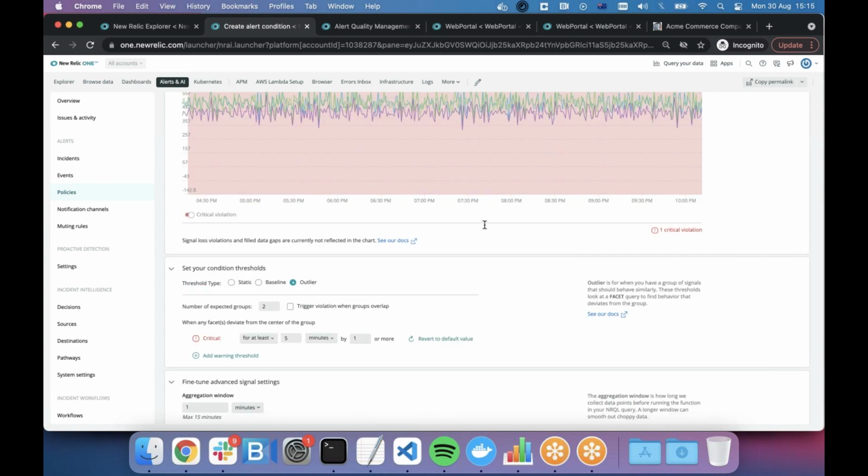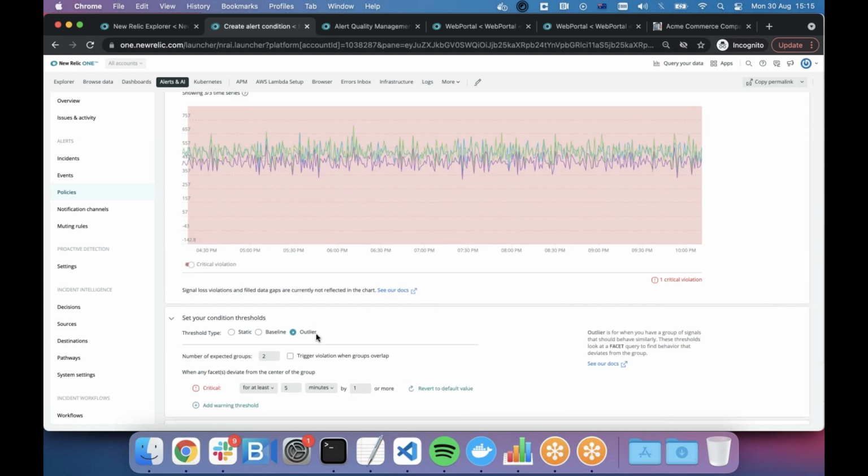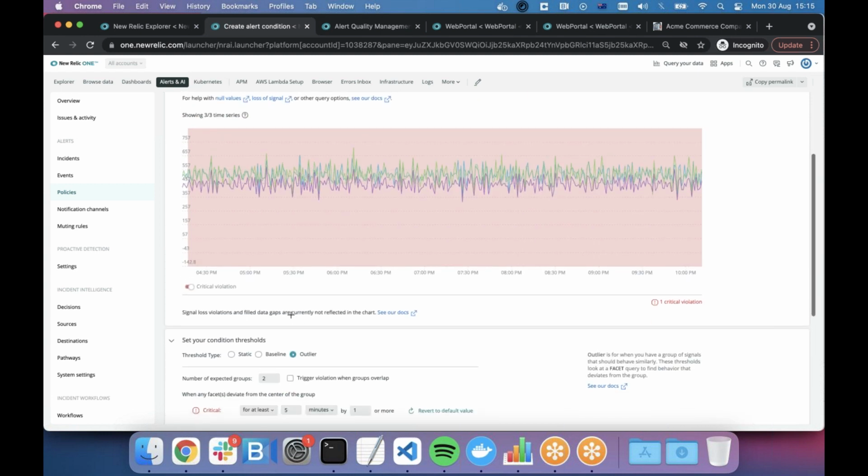Okay, so here I got my outlier, right? And what this is doing is it is looking for data that is outside of the boundaries that's normally defined. So this works very well when you might have something like you're expecting a certain pretty consistent memory utilization or CPU utilization across a whole set of hosts, and you want to know if one of them all of a sudden starts running hot for a period of time.